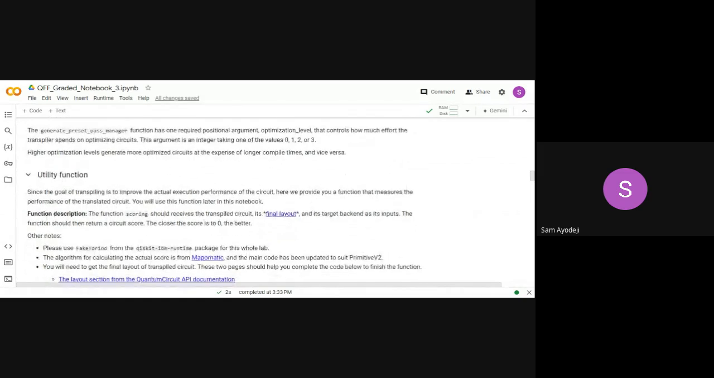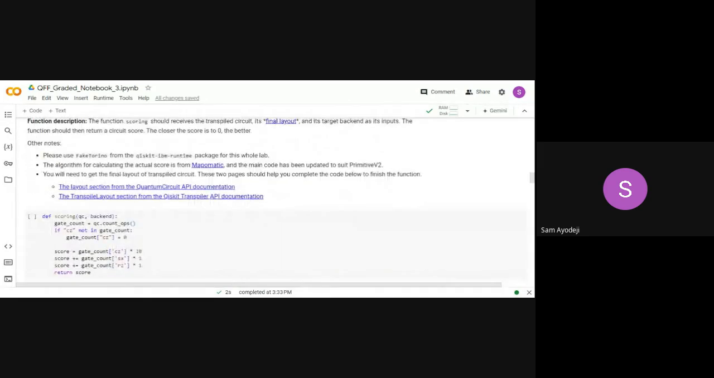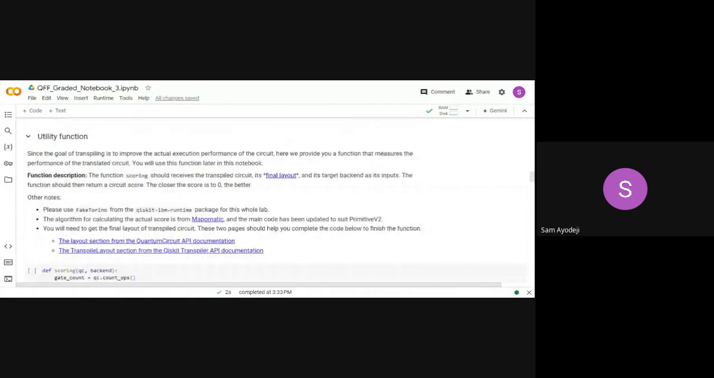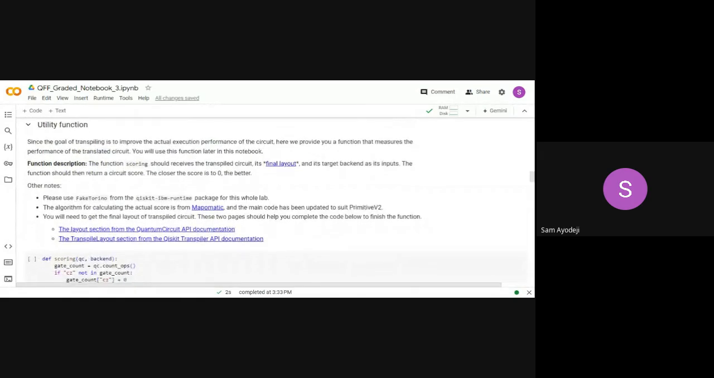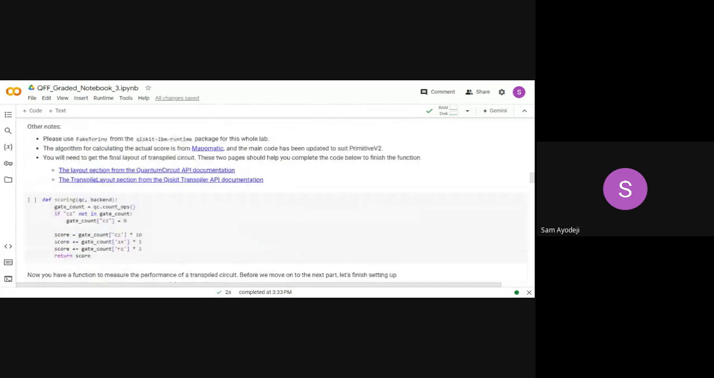A high optimization level generates more optimized circuits at the expense of longer compile times. Are we together? There's a trade-off. The higher the optimization level, the longer it takes the compiler to convert the circuits to the basis gates. It's like having more data, the more time it takes to train. That's just an analogy, right? And we also have the utility function. Just let me run through.